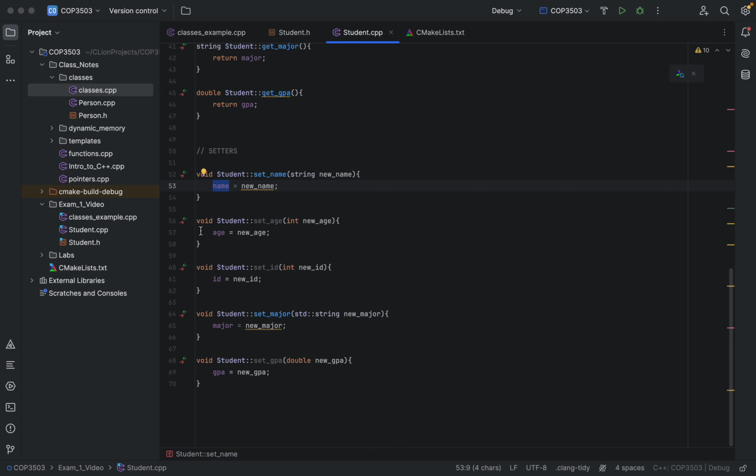And the same thing is going to go for set age. Once again, you're not returning anything. So return type void, you declared it in student. And then set age, the parameter that you want them to pass in is int new age, whatever new age they're trying to set. And then you're going to set the age of the student to be equal to the new age that the user passed in. And the same thing applies for set ID, set major, and set GPA.